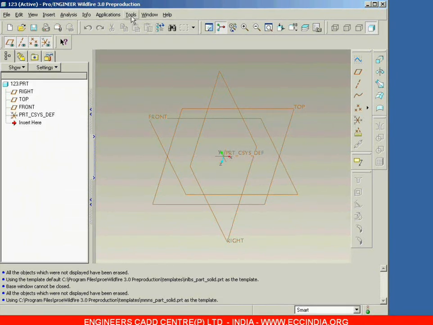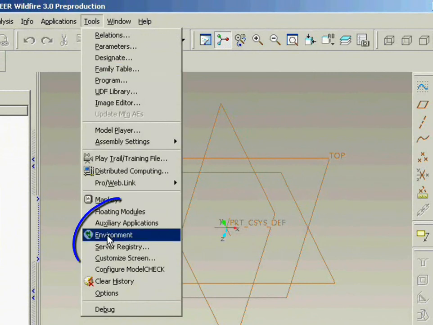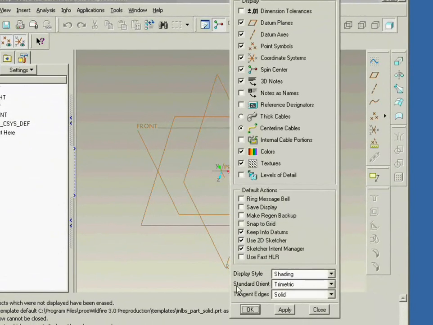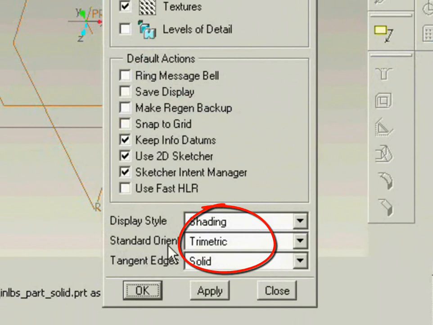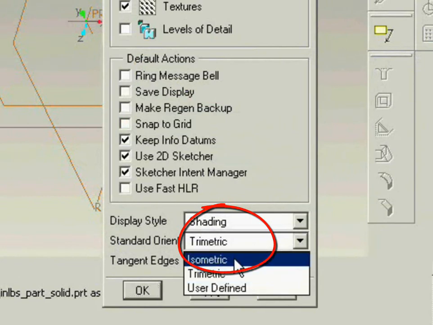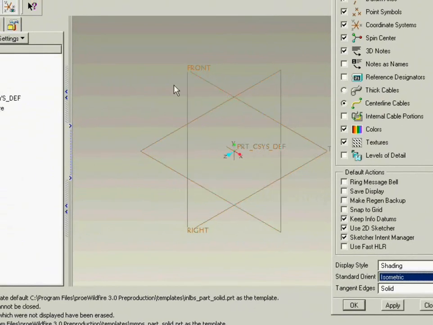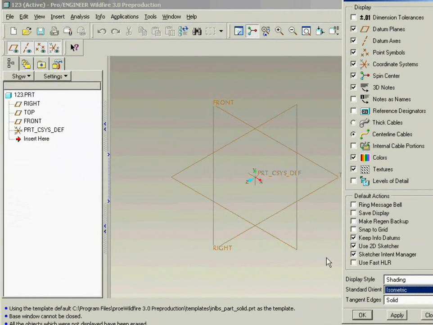For that we have to go to the Tools menu, then go with Environment, select this Environment option, and in the Environment dialog box, the last but one is the standard orientation. And you can see the standard orientation is going with trimetric. Now let me change this to isometric. Select here and change that to isometric. Now apply it and see the difference. Now according to isometric, this is the view, and look at the planes, it is slightly different. So this is how we can change from isometric to trimetric or trimetric to isometric.